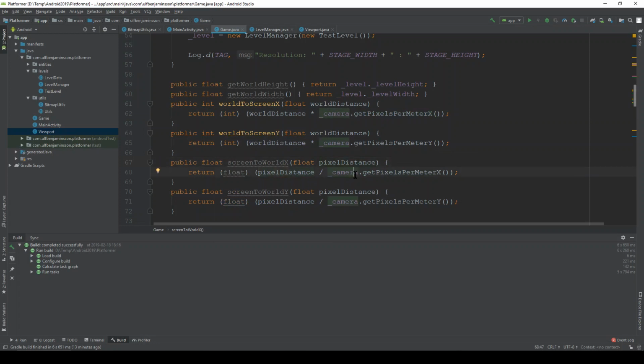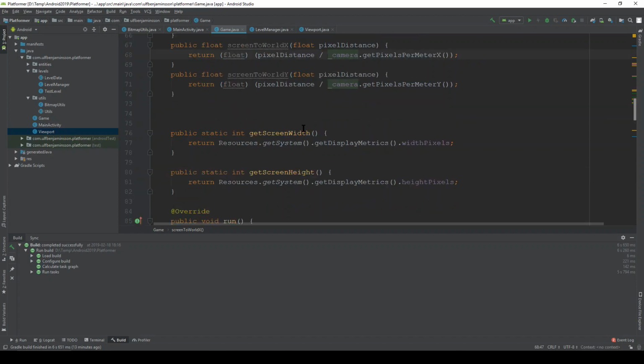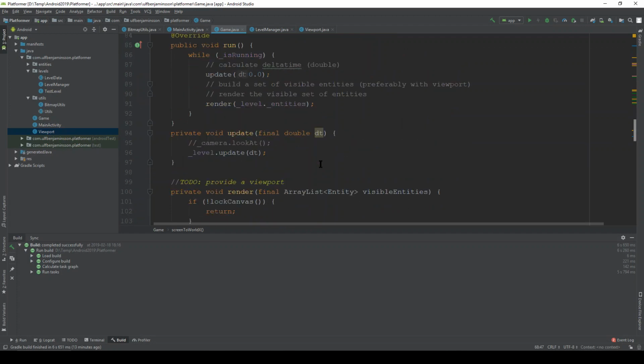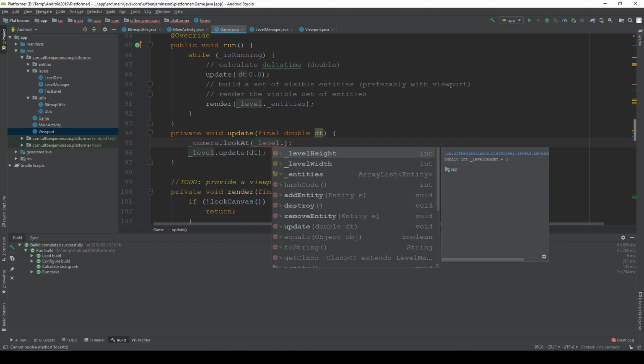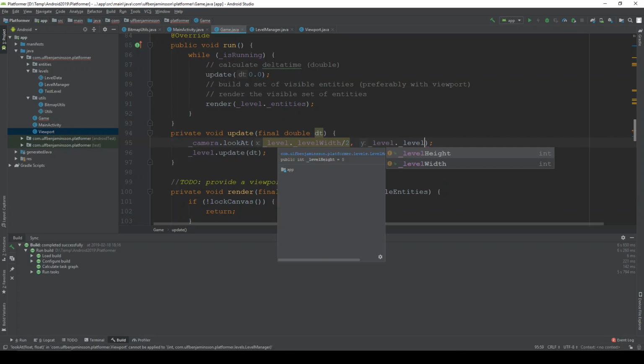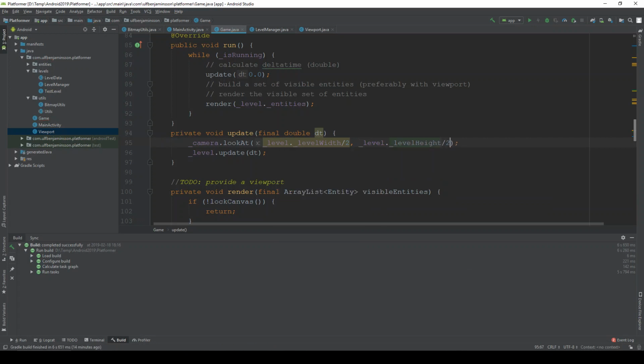That should be right, and if it isn't, we will notice when we get this thing running. So a bunch of accessors that will be useful. Let's go back down to the render, or rather the update. So for camera, I might want you to look at level width divided by 2 and level height divided by 2. So we just center the camera in the game world, right?